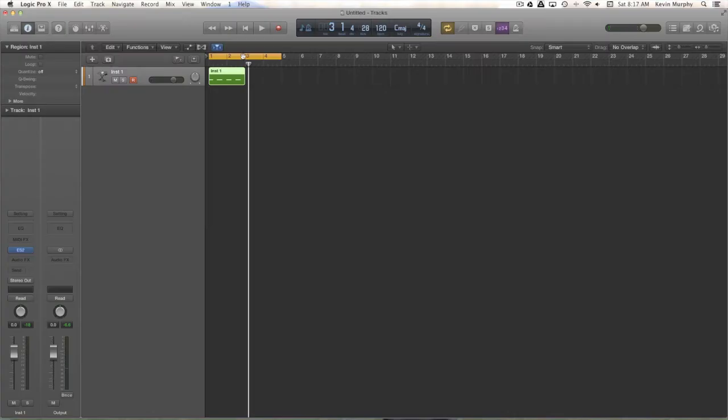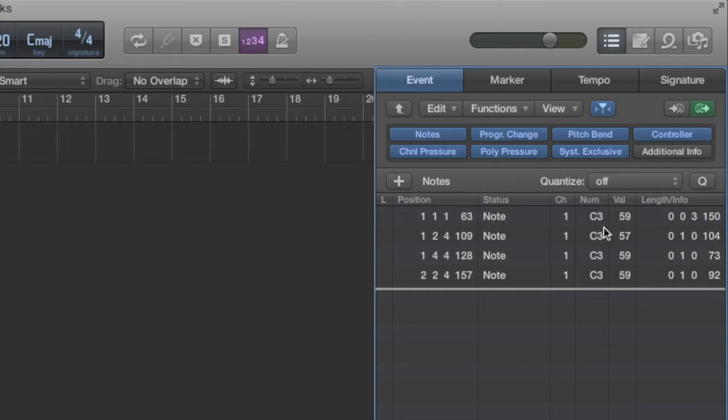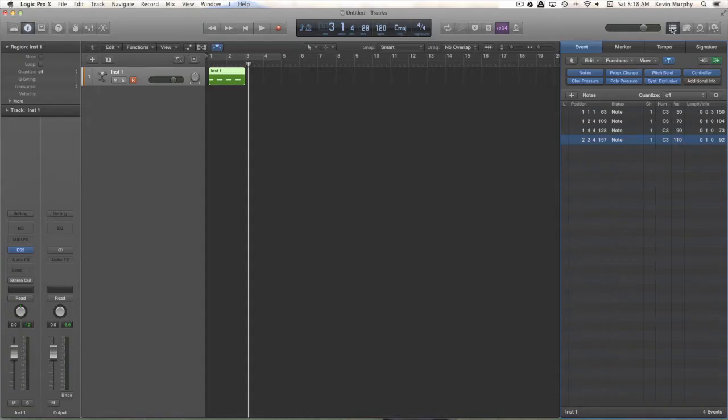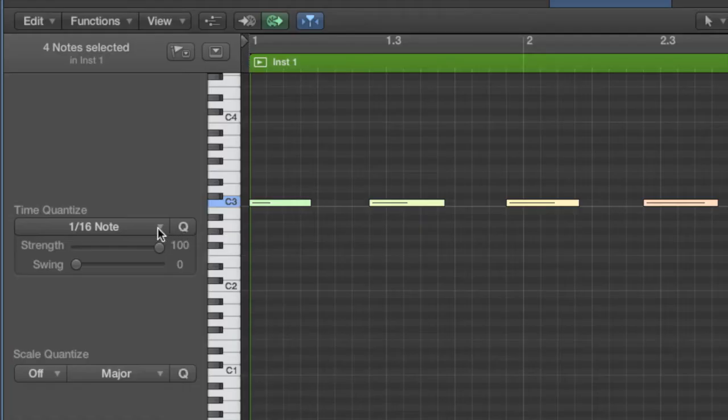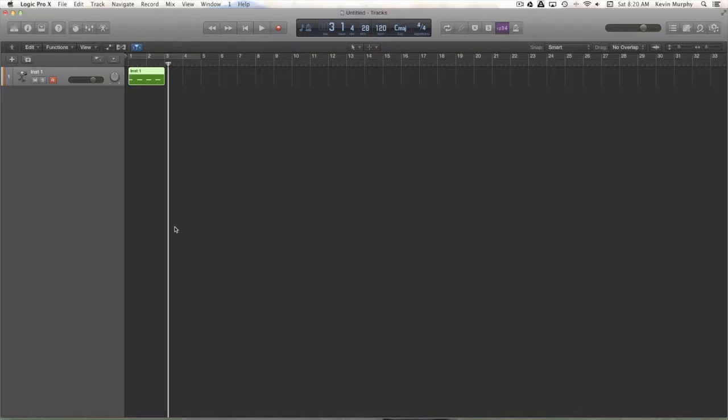So we know that there are different volume levels. I'm going to change the velocity on each of those four notes. I'm also going to quantize those notes to quarter notes. Now I will add Logic Pro 10's compressor to this track.